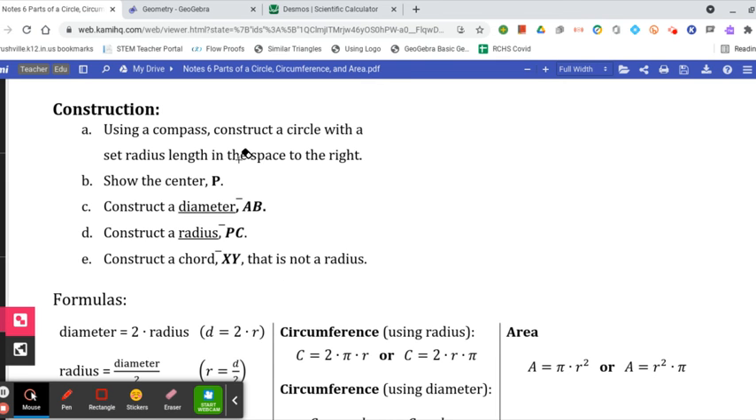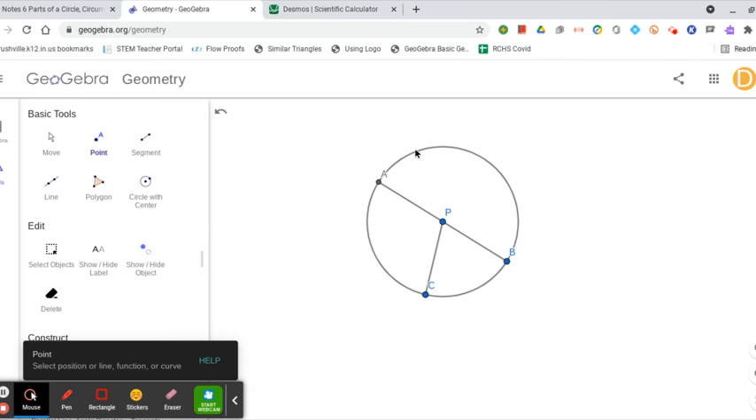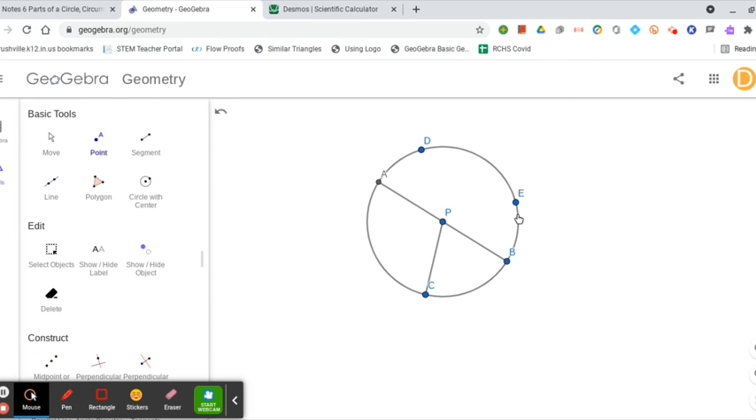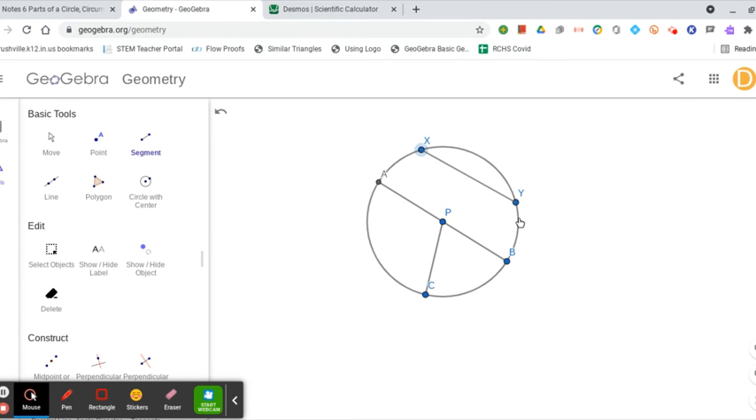And lastly, let's make a new point, a chord. Let's make a chord XY. I haven't used either one of those points, X or Y, so I'll make 2 new points here and here. Let me rename them. And now that I have those, let me draw a segment from X to Y, and there would be a chord.